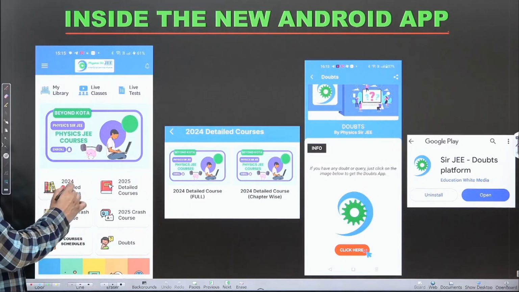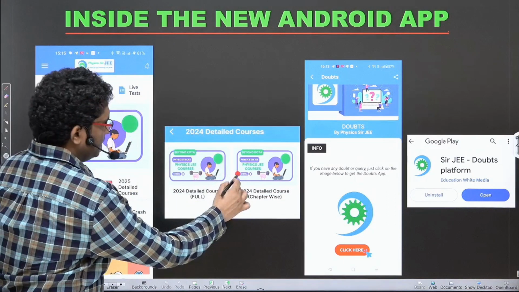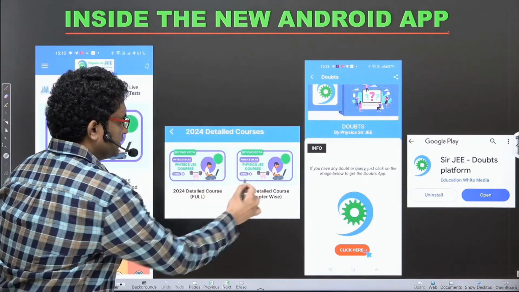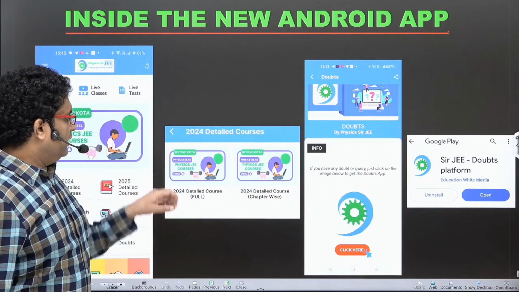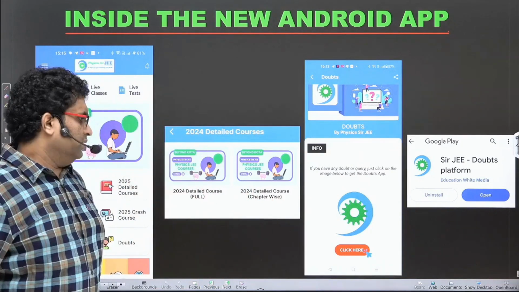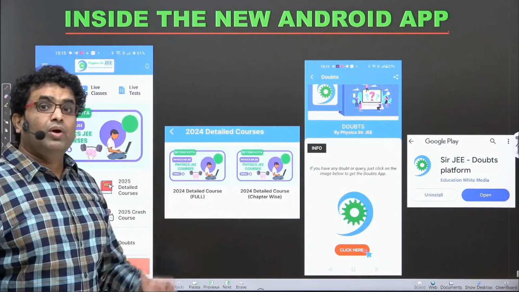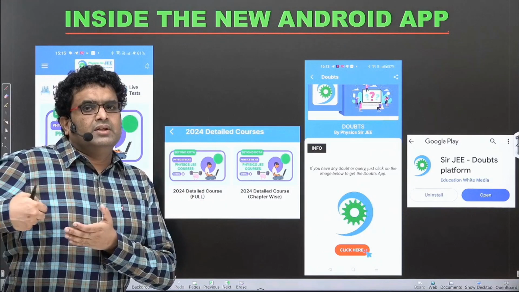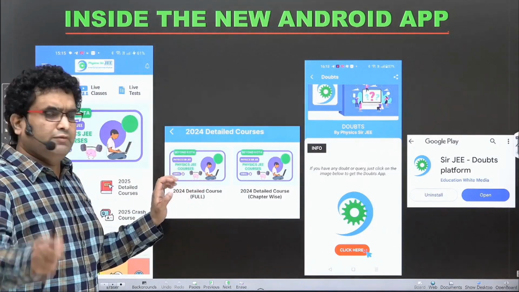So if you, let's say, press this 2024 detailed courses, this is what you'll get. You'll get clear-cut demarcation between the full course and the chapter-wise courses, right? And inside the full course, you again will have batch 1, batch 2, and it is very simple and self-explanatory. You can explore that and try to purchase. If you're already an old student who has purchased in the past, you will already have the access waiting for you if you're using the same phone number.